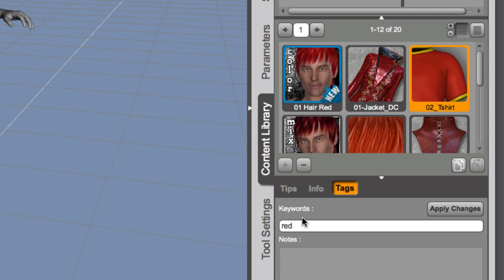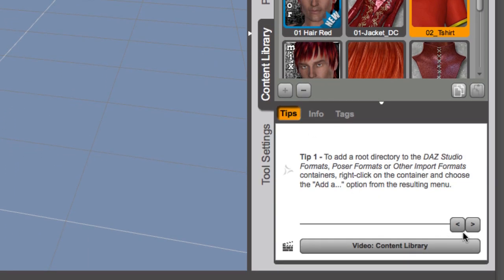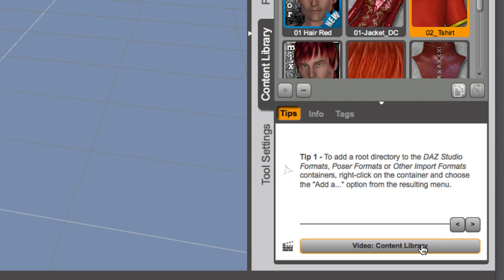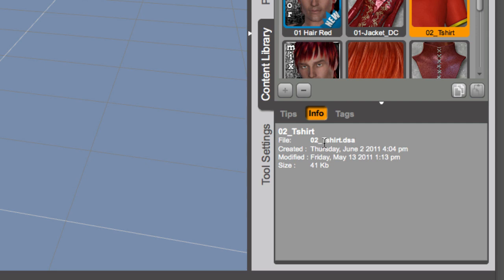Now let's take a look at the tips and info pages. The tips page gives you helpful tips that you can scroll through one at a time by using these arrow buttons. You also have access to video links. The info page shows you basic information about the selected file. If you select more than one file at a time, it shows you the information about the last file selected.